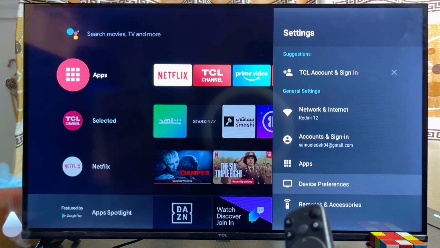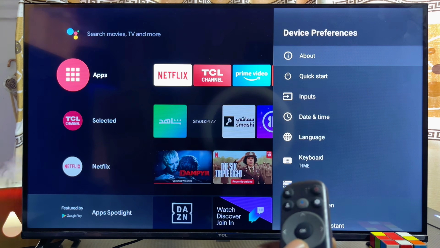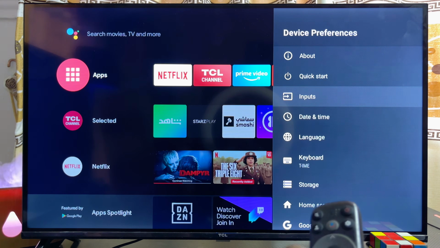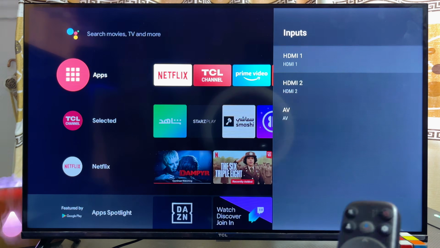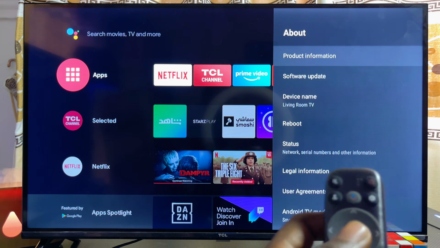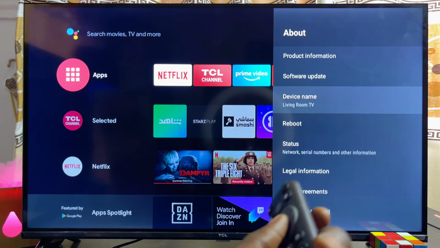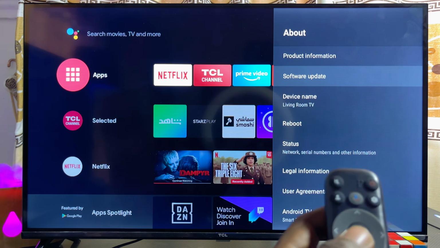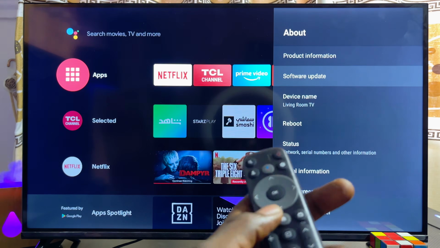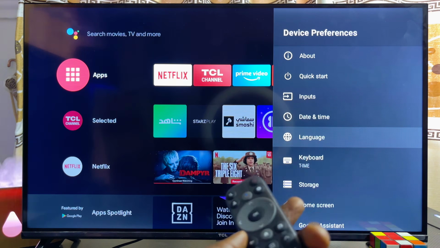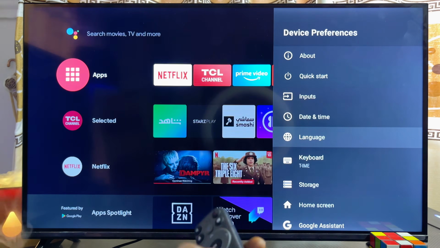If you go over to the device preferences option over here, there are also a couple of things you can do. For instance, you can rename your input sources on your TCL Smart TV from here. You can also change the name of your TCL Smart TV from the living room TV to anything you want. There is the software update option that allows you to update your TCL Smart TV to newer versions. If you come over to the language option, you can also change the language of your TCL Smart TV.